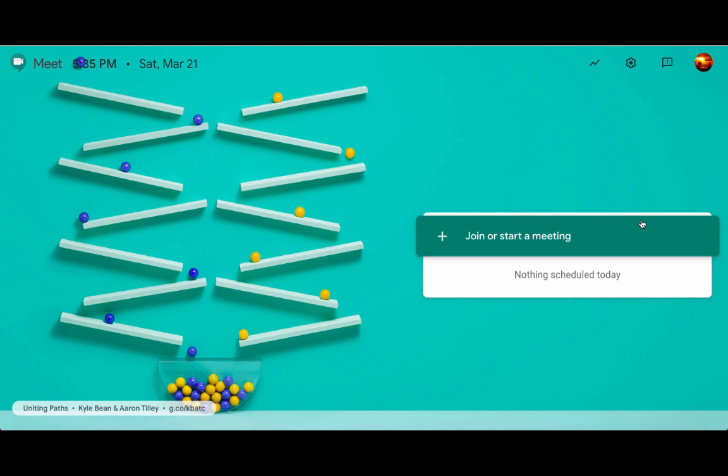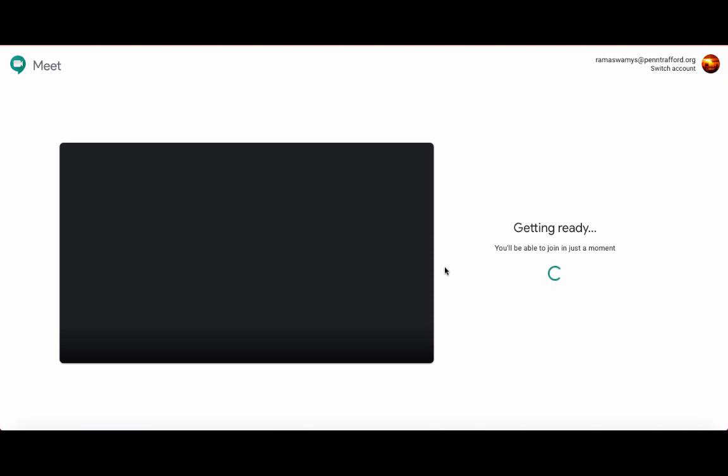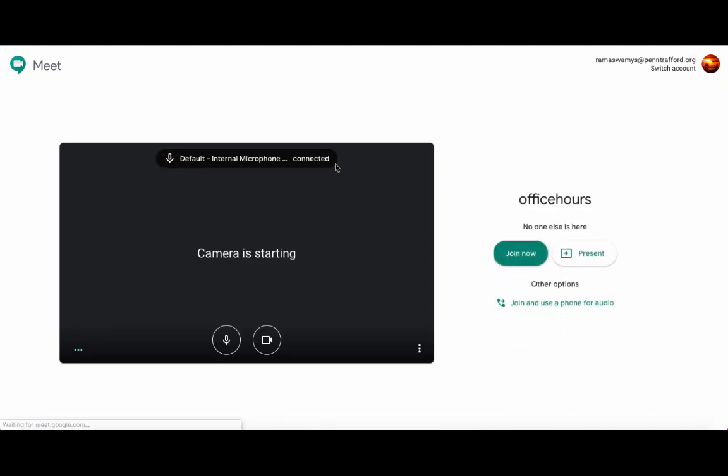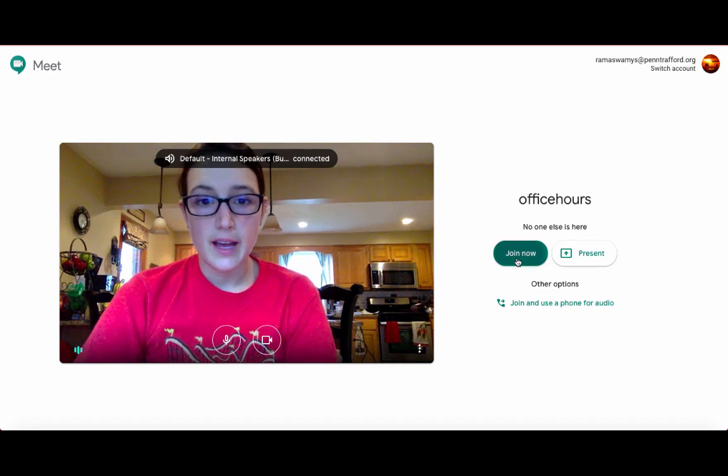So when you're in Google Meet, you can just join the meeting or start the meeting. If you click on that, you'll just have to name it. So maybe it'll be office hours, or if you want to put a specific student's name, just a way to keep track. Then it will get everything ready and start your camera. And when you're ready, you can click on Join Now.